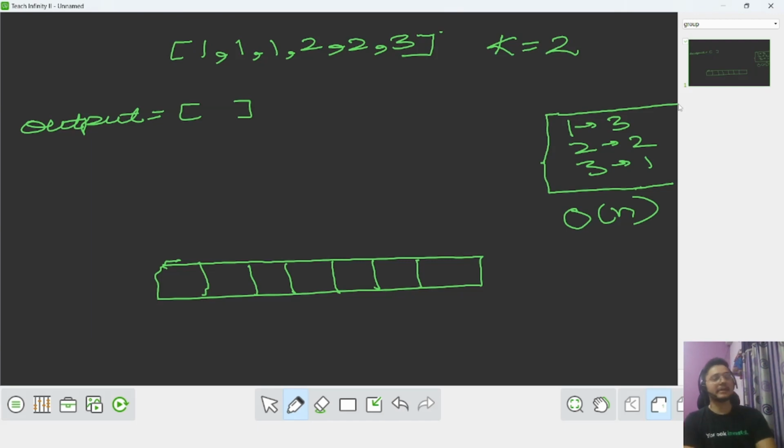So I am taking the array of length of array plus 1. Okay, this is our extra array. Why am I taking length plus 1? Because the indexing of the array starts from 0 and it will go till n plus 1. Okay, 3 4 5 and 6.